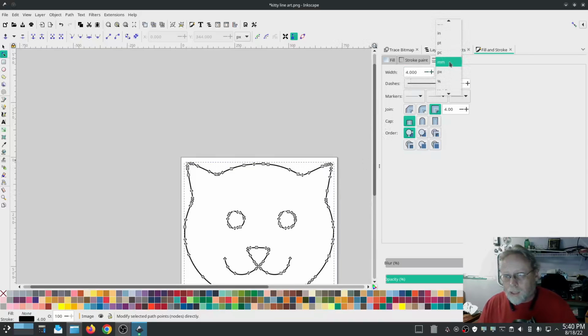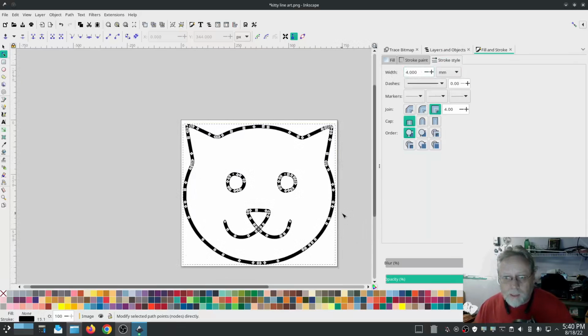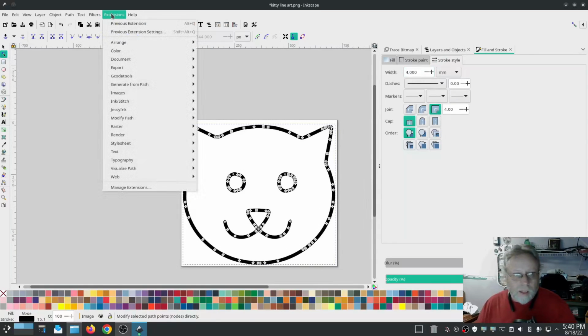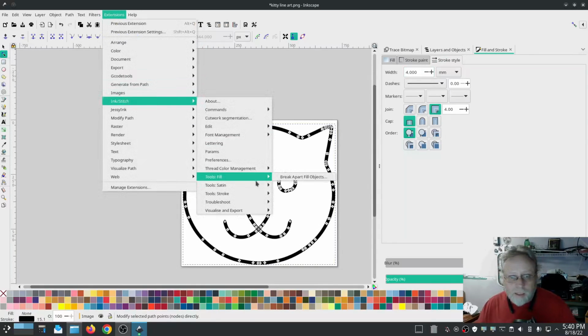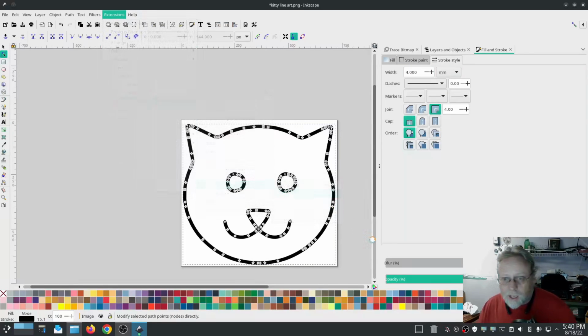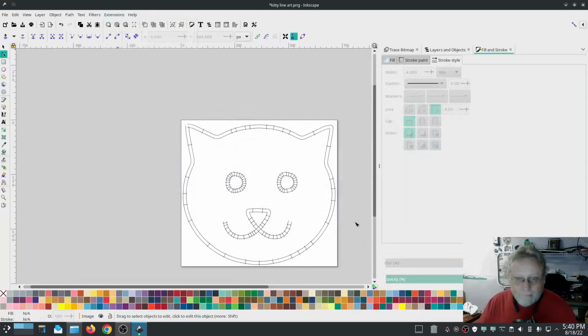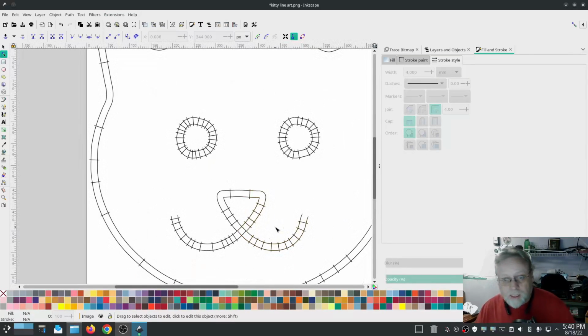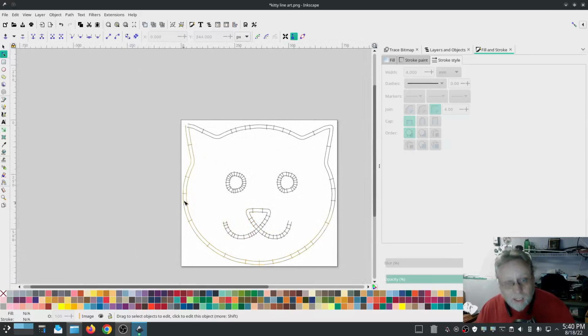Oh, that's a PX. Let's do that. Let's change it now. Let's go 4 mil. And then go extensions, Inkstitch, Satin Tools, convert line to satin. So that's pretty quick and easy. It converted to satin, really nice and easy. I like it. Good.